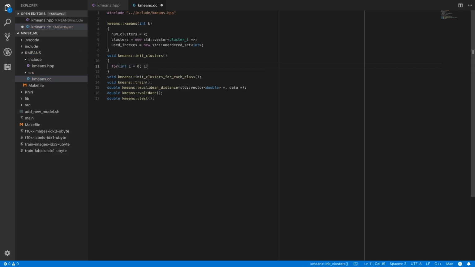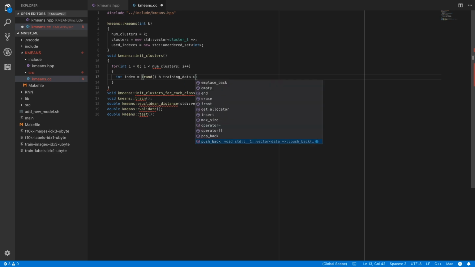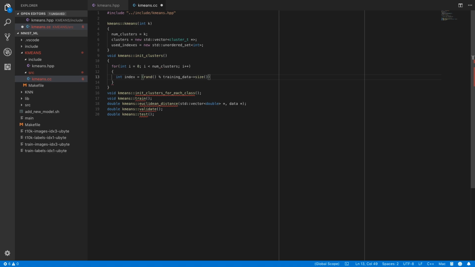Okay, so now our init clusters method is just going to say for int i is equal to 0, i is less than num clusters, i plus plus. We're going to say int index is going to be equal to rand modulus training data size. So what this is allowing us to do is basically get a value between 0 and the training data size minus 1. So if our training data has 12,000 points, we're going to have a point between 0 and 11,999. Okay.